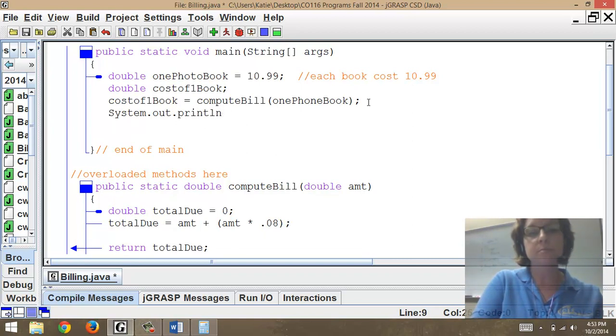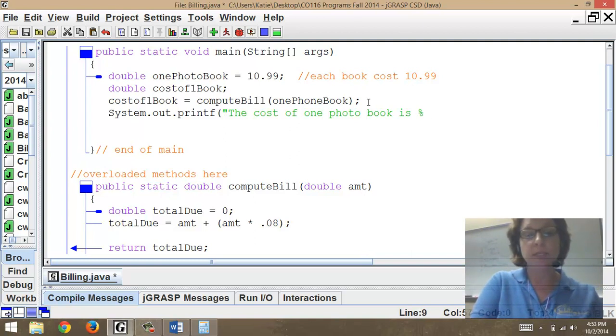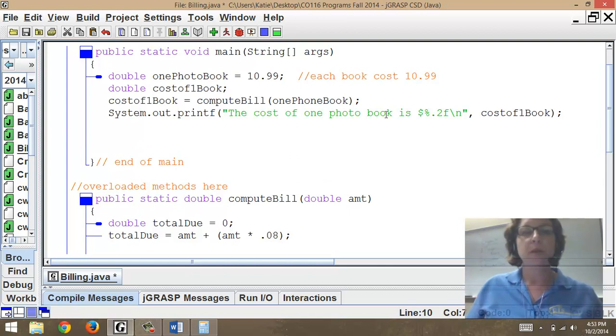System.out.println. Well, let's use printf. The cost of one photo book is, working from memory, %.2f. I need to put my \n for the new line, and I want to put a $ sign here. And then printf uses a comma, cost of one book, and close parentheses. There we go. All right.